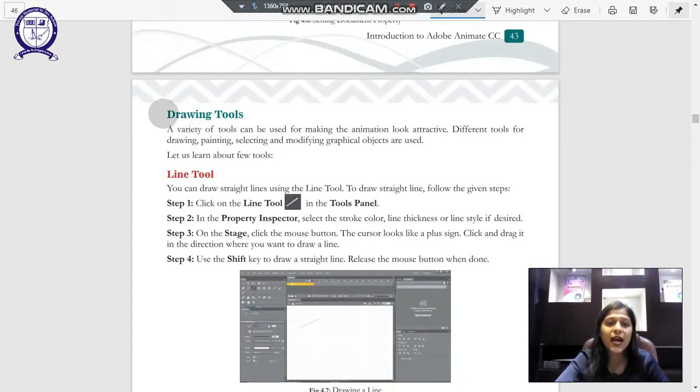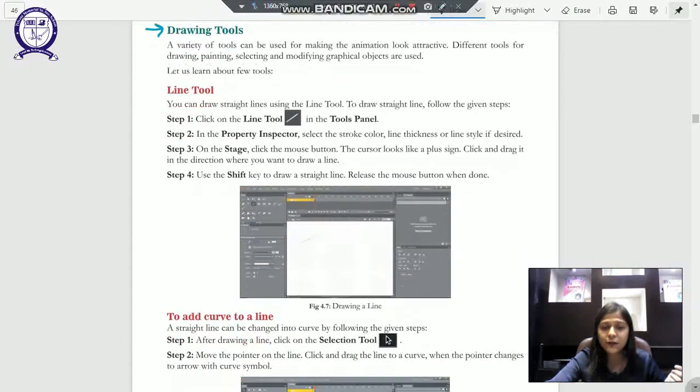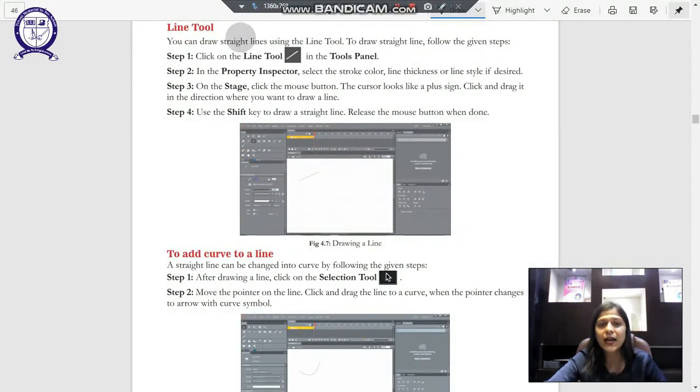Okay, then we have drawing tools. These are a variety of tools that can be used for making the animation look more attractive. So different tools such as drawing, painting and other options are provided to us. Now let's look at the tools in detail. How can we use a line tool to draw a straight line, or how can we create a curved line using the same tool? Okay, so let's see.